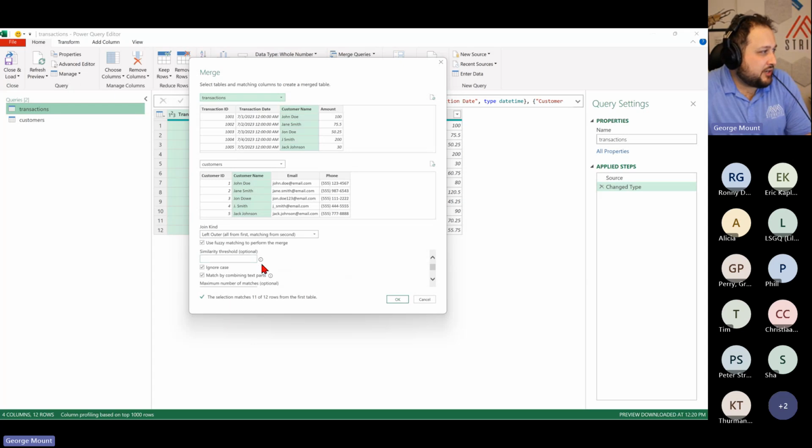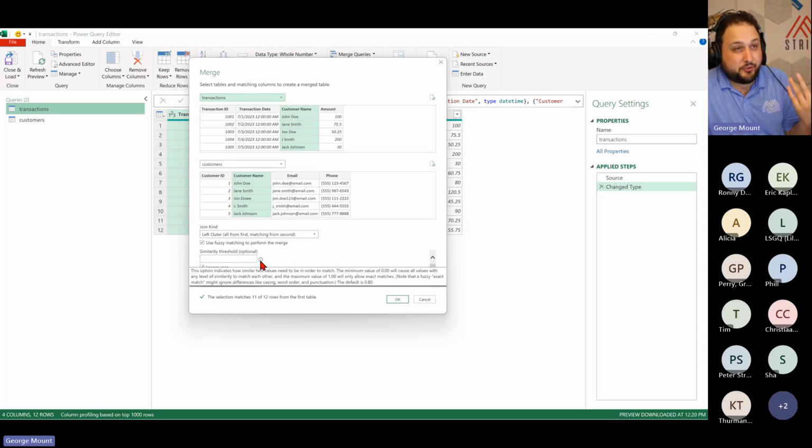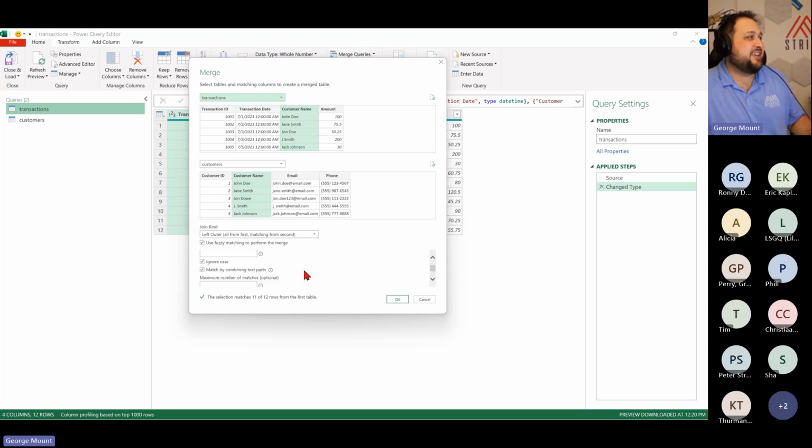So I'm going to just go ahead and leave it as the default. The default is 0.8. There's a bunch of math behind this, we don't need to get into that. Match by combining text parts. Okay. Maximum number of matches. I'm going to set this to 1.